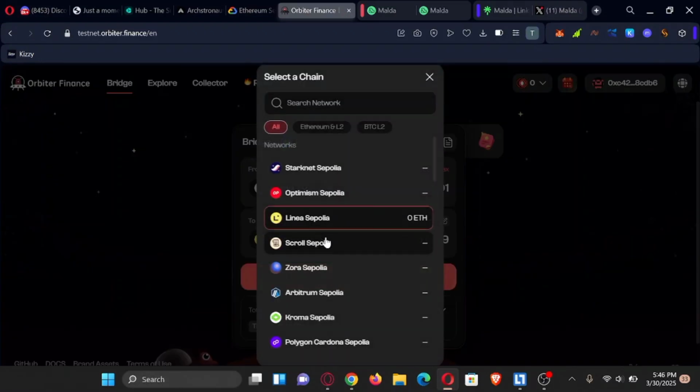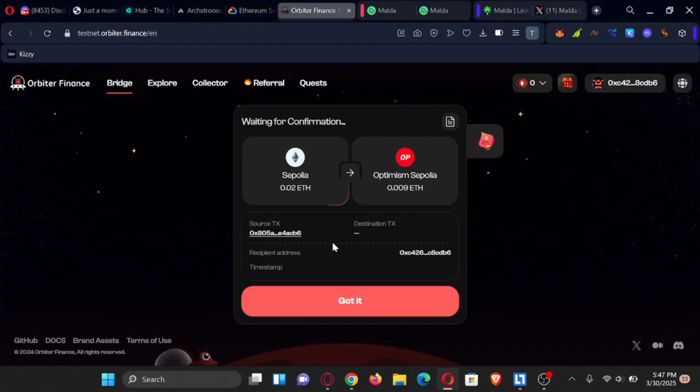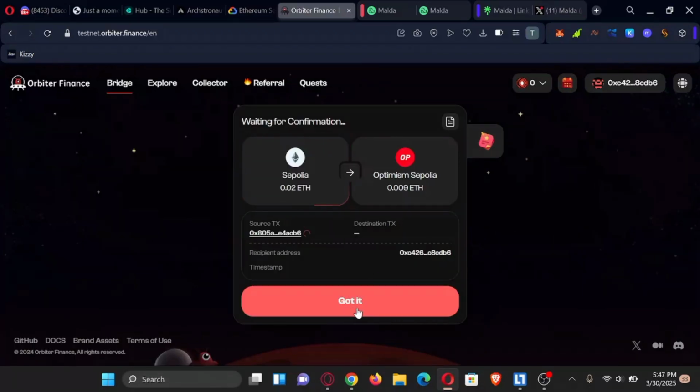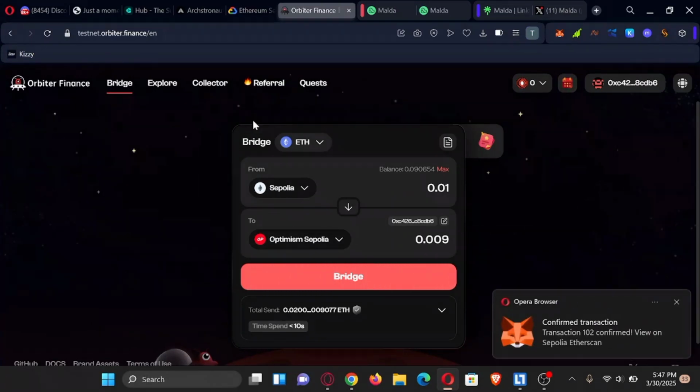So I'm done with this. Next I'll do that for the Optimism Sepolia. Right, I'm done with this. So now we have test token for all the chains. So that's what we did here.